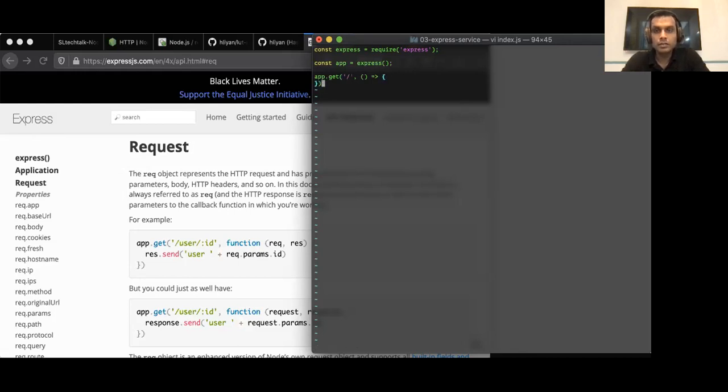And this too takes a request and a response. If you really look inside the Express framework code, you'll notice that underneath it's actually using the core module HTTP. Now here it's a bit easier. All you have to do is res.send hello world. And now you have to start the server: app.listen, and you need to give a port. Again, I will say port 4000.